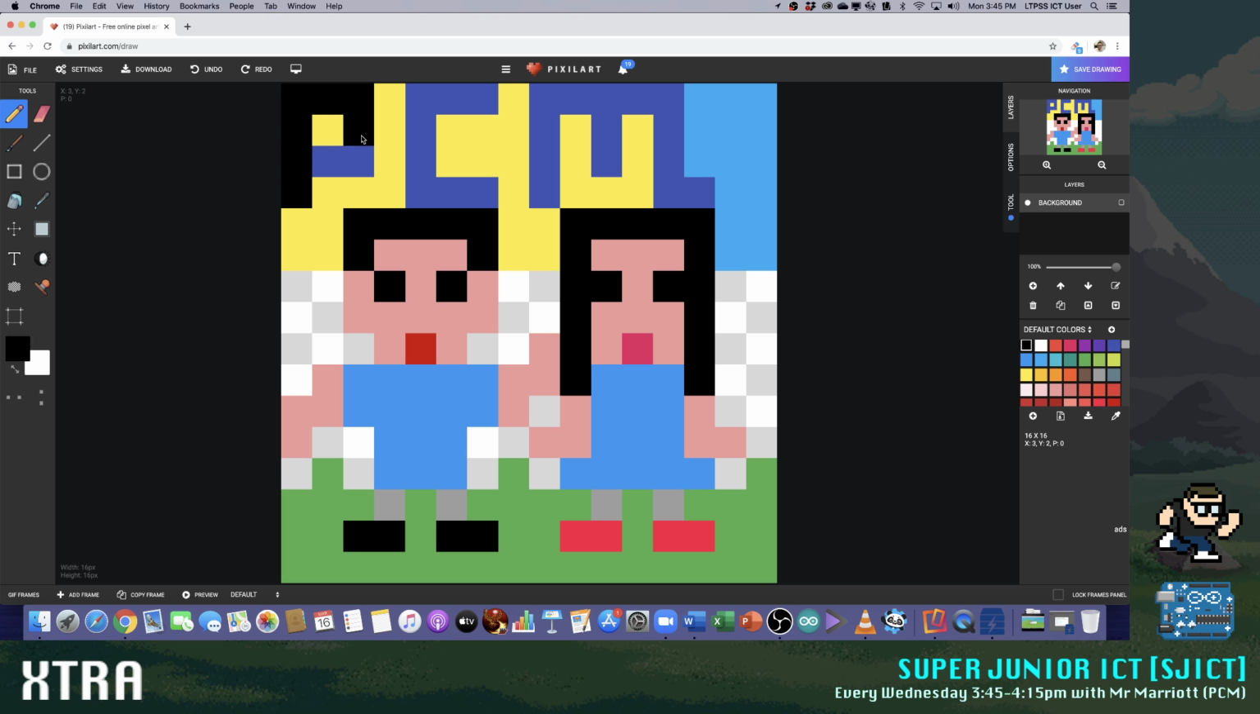So no, it's too close to the hair. So let's try. Hang on. I'll use a different color for PCM. Maybe a gray color might be better. Yeah, so it doesn't clash with the hair. PCM.